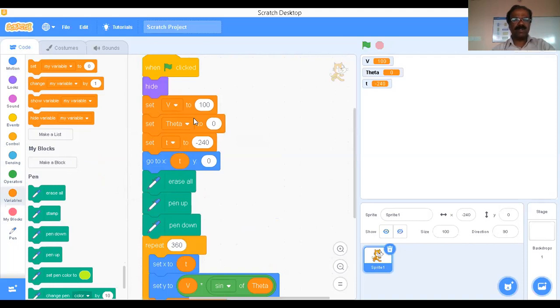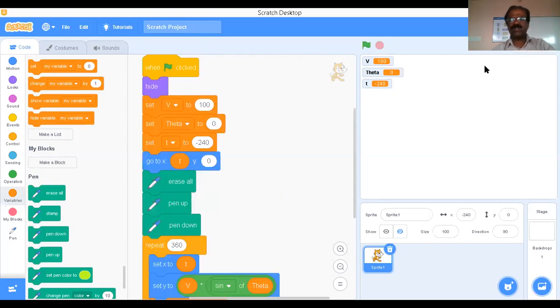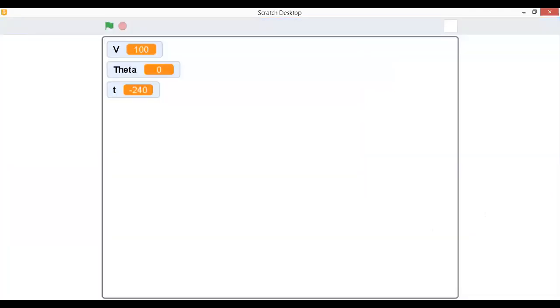Here v equals 100, that's the magnitude. Theta is 0. t equals minus 240. We set x equal to t and y equal to 0, which means that the starting point is this. Now I'm going to execute this function. So it starts drawing the sine function. This remains constant, but we are going to vary this magnitude with respect to the sine function, sine theta. So this is a sine function.